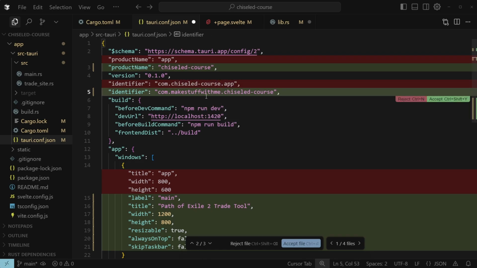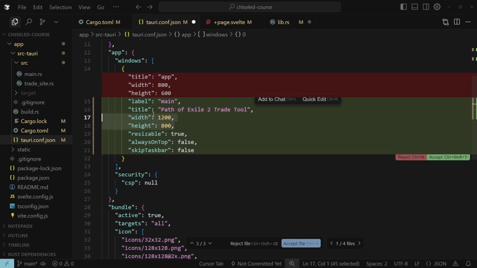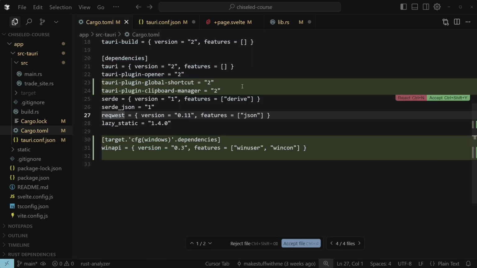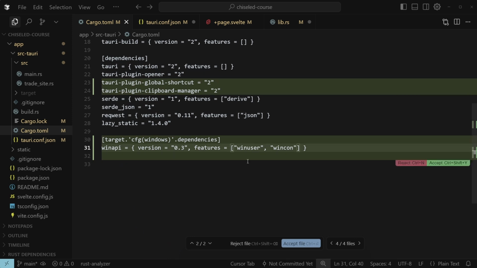Identifier, we'll do chiseledcourse.makestuffwithme.com. And I changed the size of our window as well as the title. So again, we'll call this the Make Stuff With Me chiseled course. And we'll have to see how this new size looks. And finally, we'll look at our cargo file. These all look good, but this review wouldn't be complete without Claude trying to sneak some garbage in.